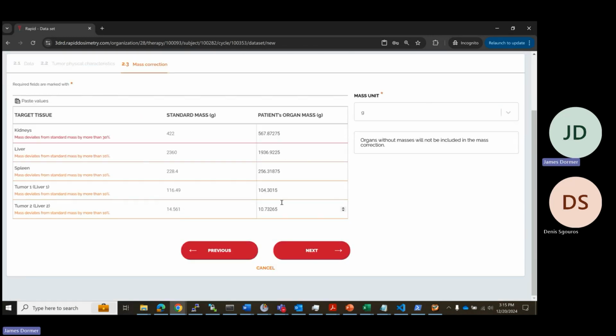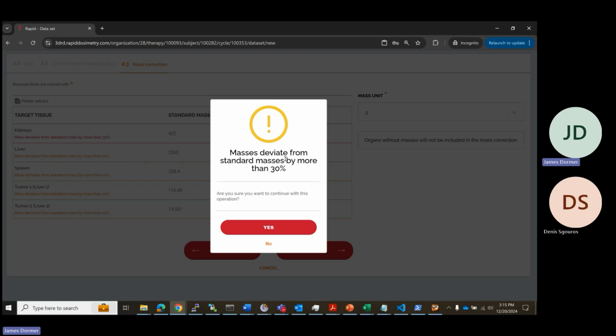We've now automatically gotten warnings on the left side. The orange warnings indicate that the mass that you've entered differs by more than 10% of the actual ICRP phantom mass. And the red warnings indicate that the difference in mass is greater than 30% from the phantom mass. Once we've confirmed that these values are accurate and correct, we can still go to next, and just receive the final warning saying that some of the masses differ by more than 30%.